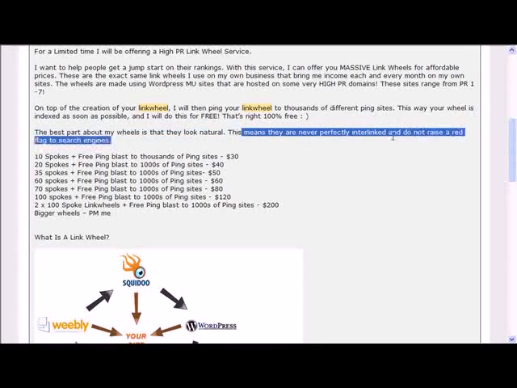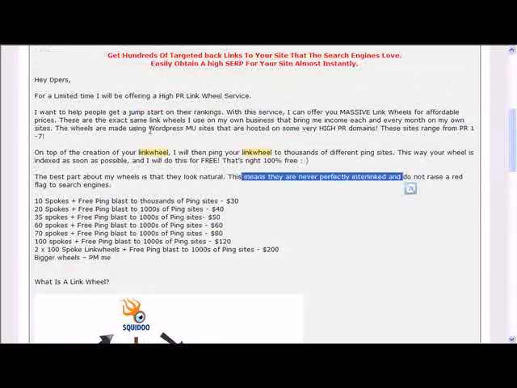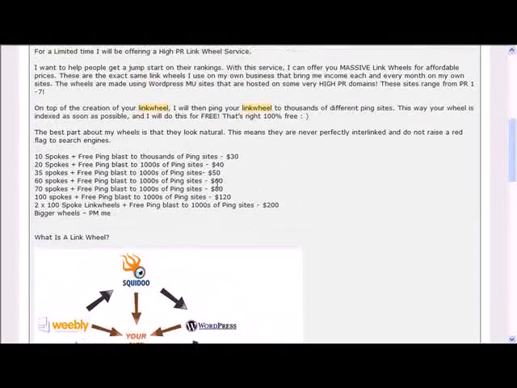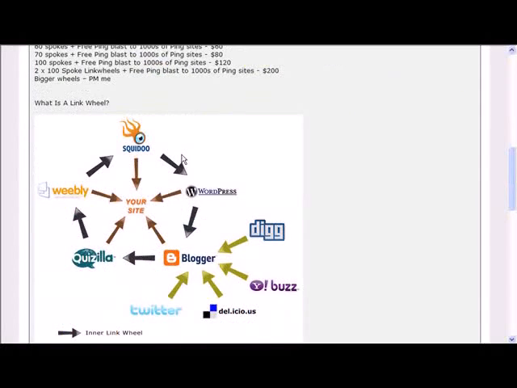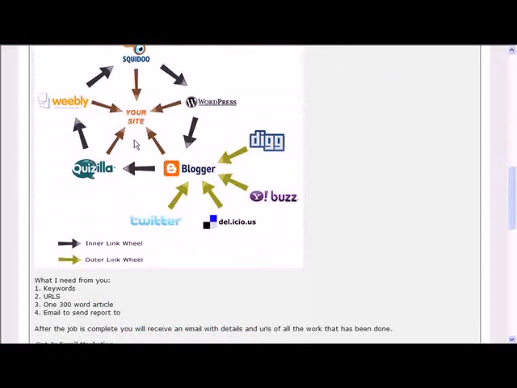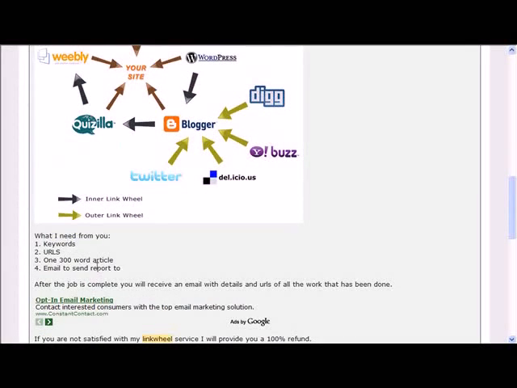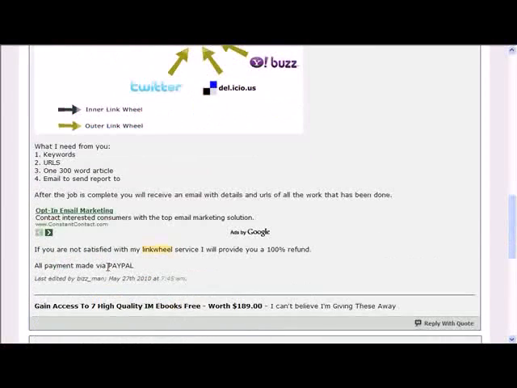He doesn't perfectly interlink them, so they don't raise a red flag. He pings them, which is good. And I know this particular person will provide you with a report where he's put all your links as well. They're all on sites from page rank 1 to 7. So very good. All you need to do is provide a keyword, URL, article, and an email address, and there you are.